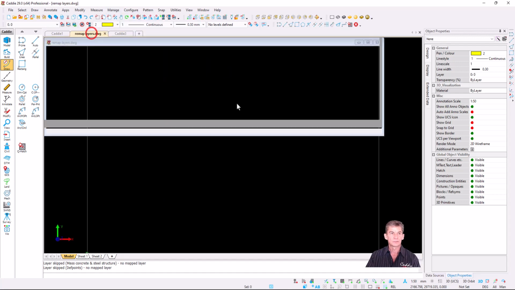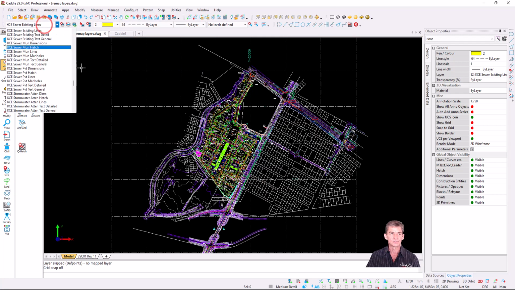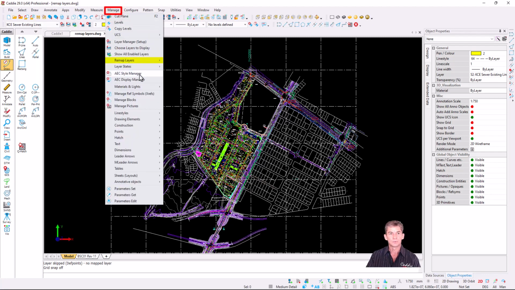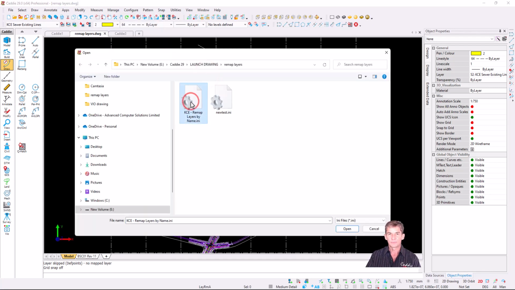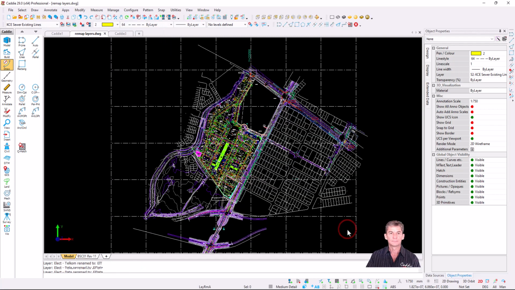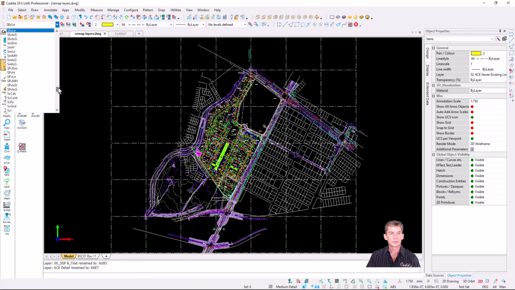So let's apply it to the sample. Just to show you, as you can see, nothing I've changed. It's got still the same structure I showed you, but I've already created a new INI file that you're going to apply to this drawing. So we go to manage, we go down to remap layers, and I'm going to say apply layer remapping file. This is the file we've updated. I'm going to say open. It runs through the commands, and if you now look at the drop down, you can see all the layers now have new, smaller layer names.